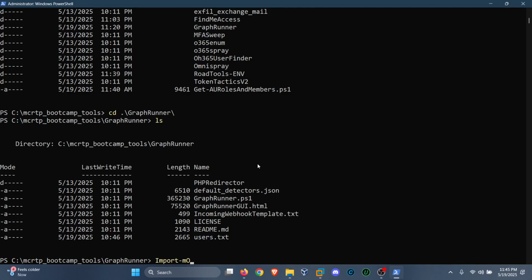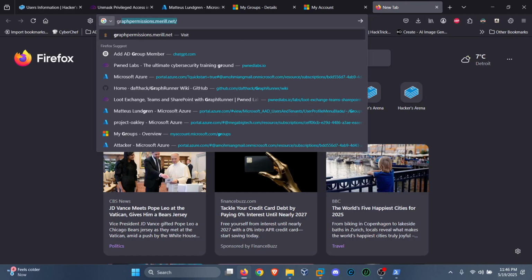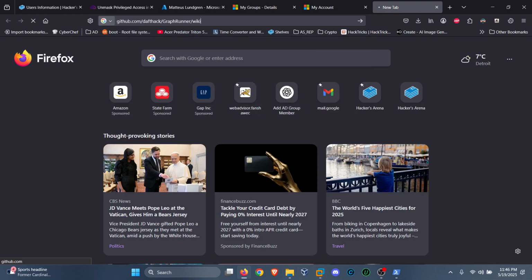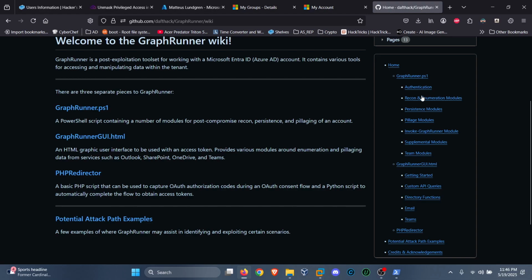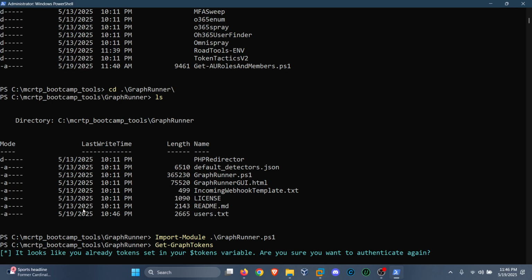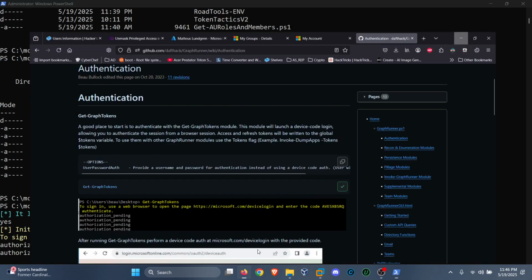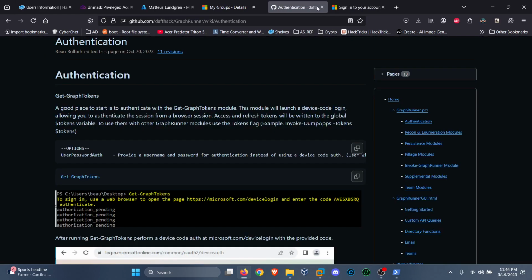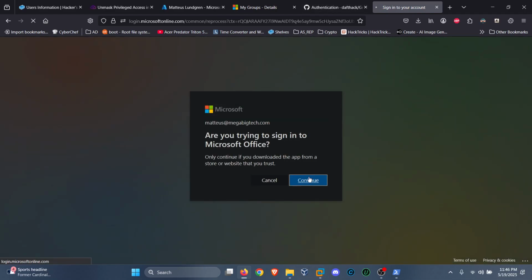So let's import the modules from GraphRunner. All right, let's go to the GraphRunner wiki, and let's see, where was it? Let's first authenticate. Let's get the graph token. That's probably a good start. Looks like you already have your token. Do you want to authenticate again? Yes. And let us do this. Copy this. Paste it over here and close this tab. And perfect. That should work.